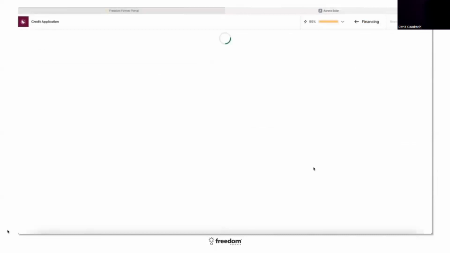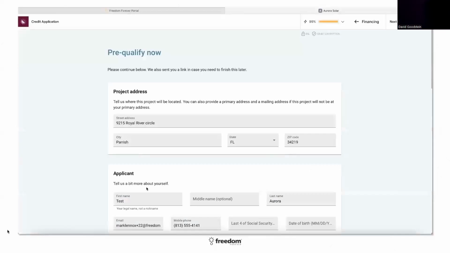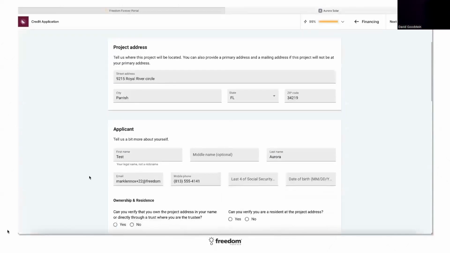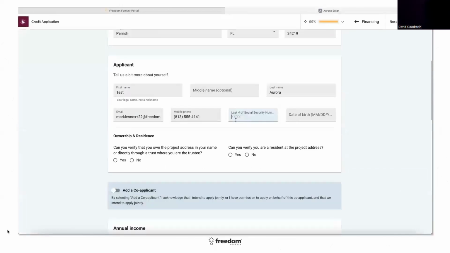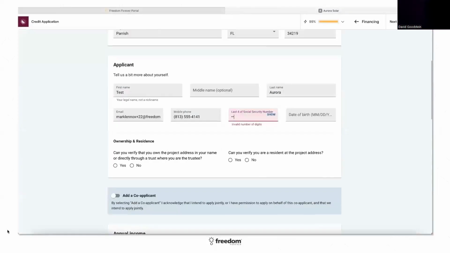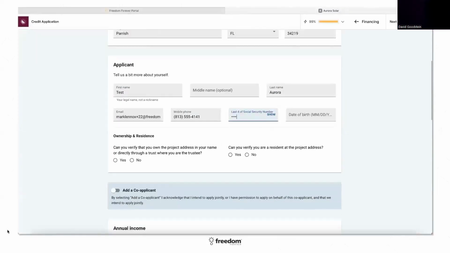So let's go ahead and do that now and hit Apply Now, just to show you what that looks like and what information you have to add to that credit application in order to submit the application for approval. So as the credit application pops up, you're going to see the same address, name, email address, phone number, enter the last 4 of their social security and date of birth, verify ownership and residence.